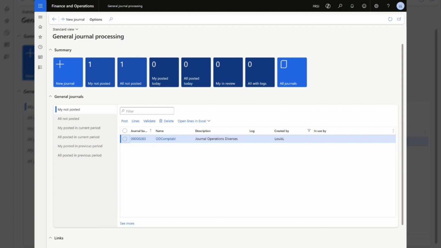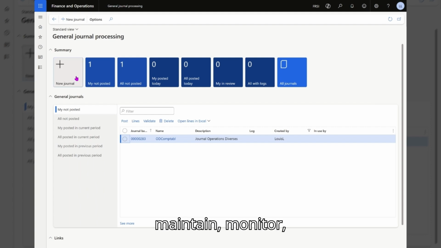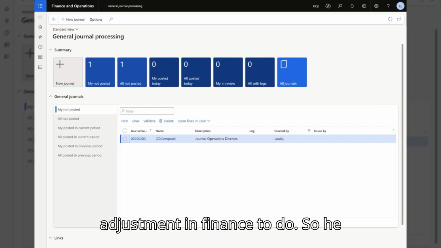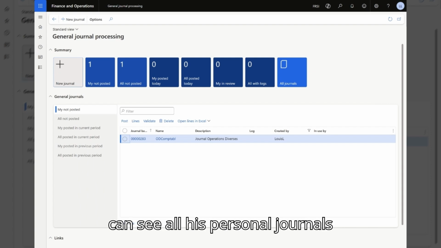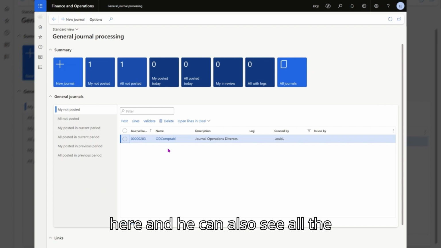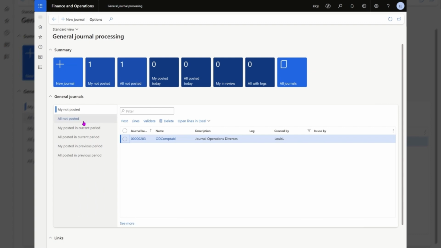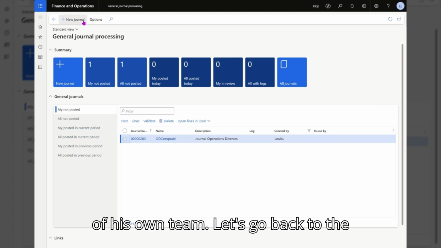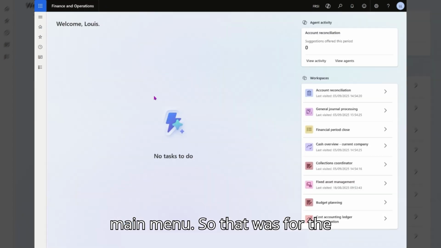As an example here, Louis can create, maintain, monitor, modify, review, and then post his journal entries, because Louis is managing the finance of the current company, and probably he has some adjustments in finance to do. He can see all his personal journals here, and he can also see all the journals for the company that have been posted, and also the ones of his own team. Let's go back to the main menu. So that was for the workspaces.